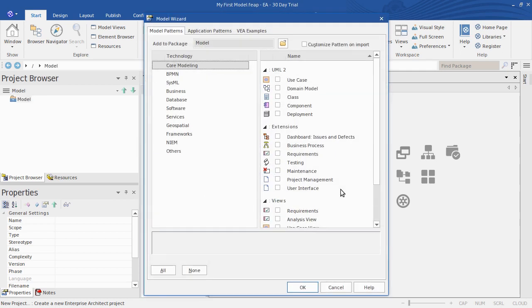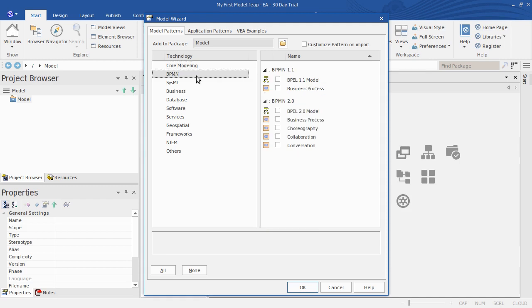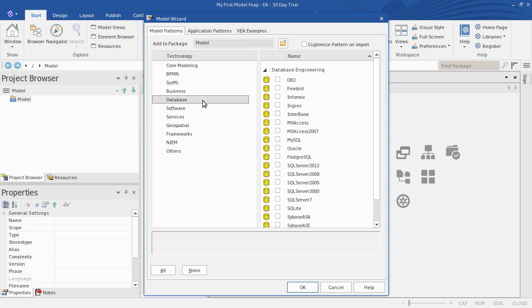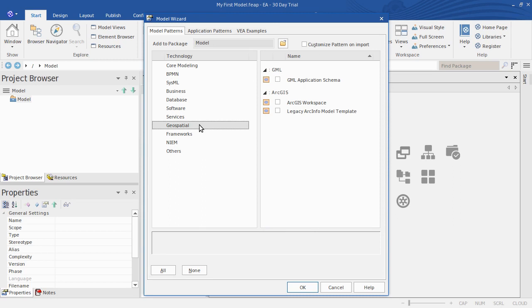Each time you create a new project, Enterprise Architect prompts you with the model wizard, because really an empty model structure here can be a daunting start. So the model patterns give your project a handy kickstart by providing a range of model stubs that you can build on. So a business analyst may be interested in the BPMN starter models. A systems engineer might start with a SysML model stub. A database engineer might choose one of the database patterns, or domain experts might choose something more specific. Say a GIS specialist might work with ArcGIS or GML and so on.